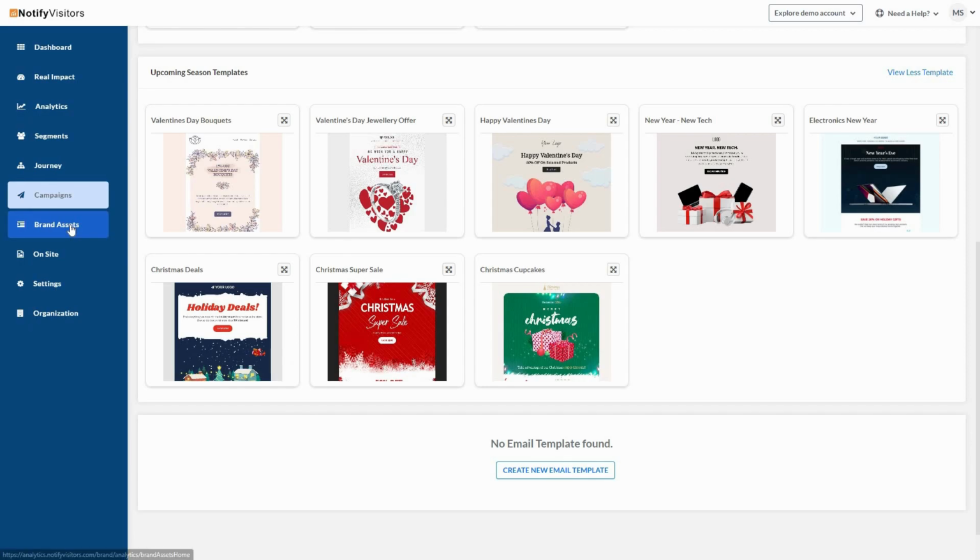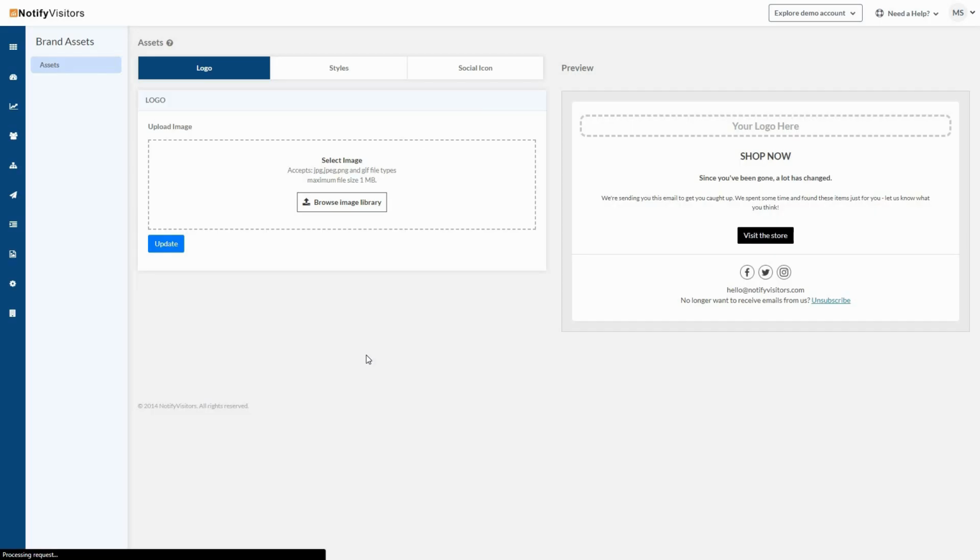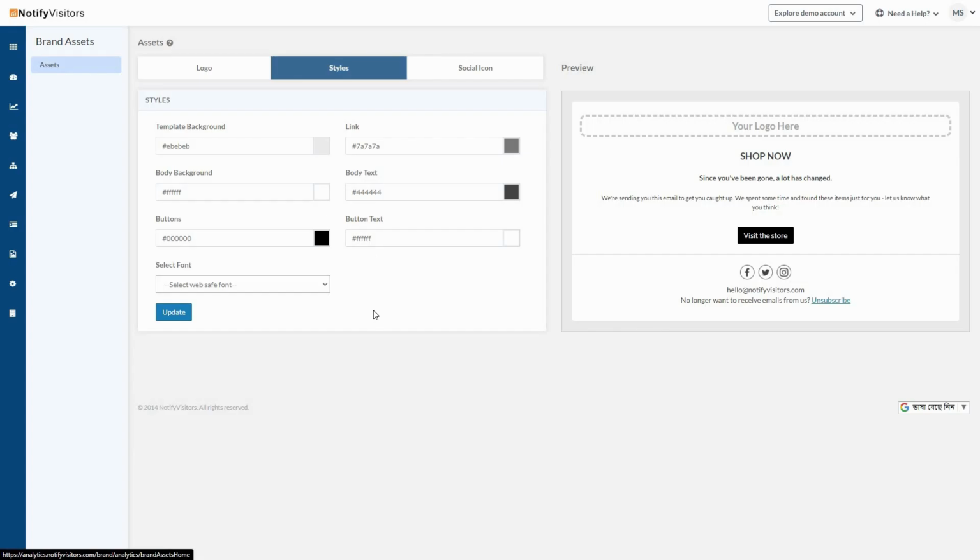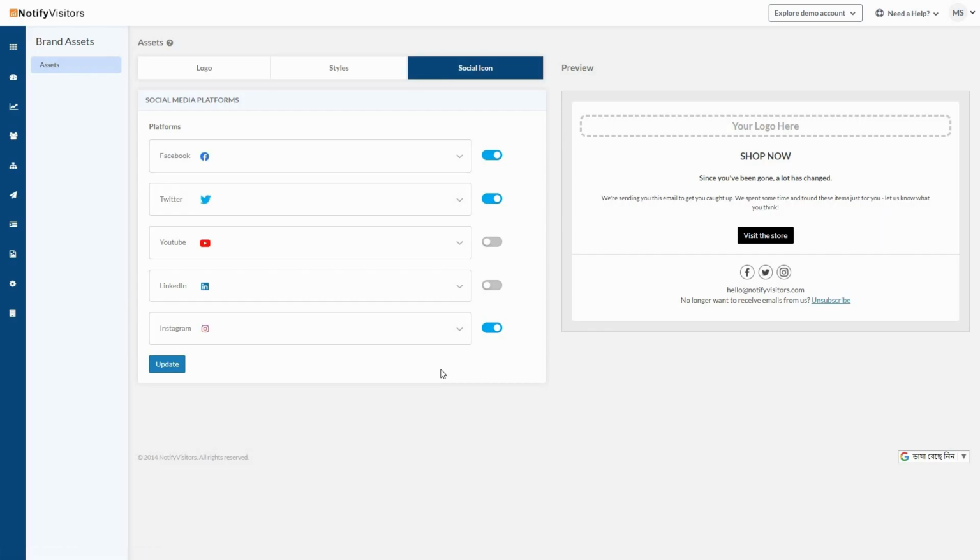And back to this left side, then there's this brand assets. So if I'm using the brand logo, the style, or various icons of my brand again and again on NotifyVisitors, so I can upload those already on here, then select them. So I could upload the logo on here, and on the right side I can see a preview. I can also add styles, various styles of my brand. I can also add the social icon on here.